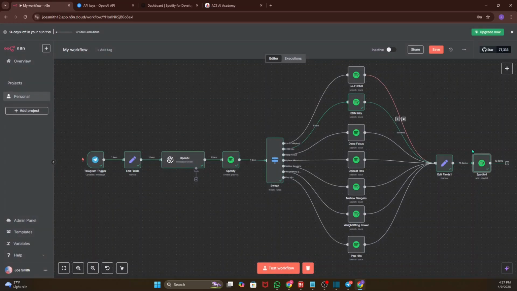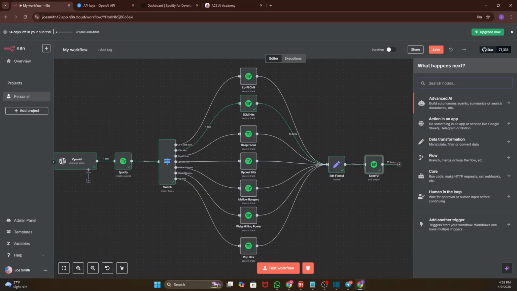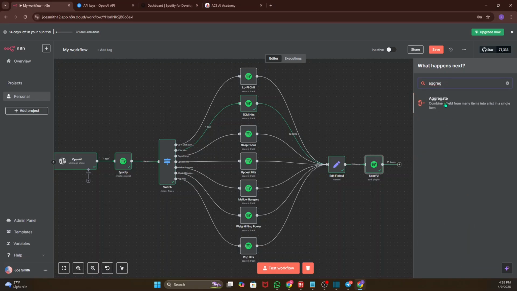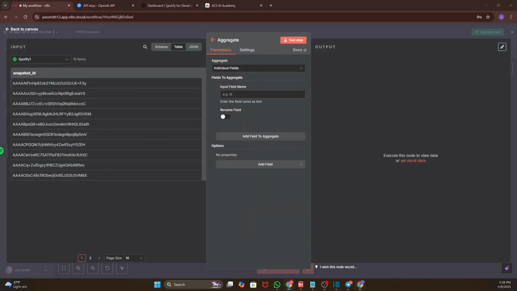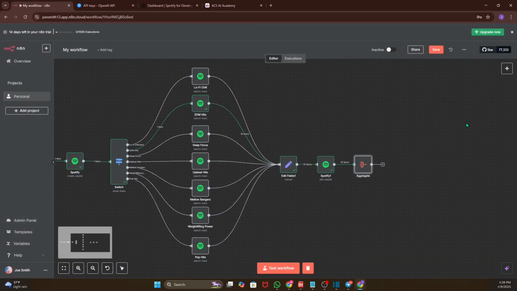We're getting close to the finish here, and we're going to add another node. The node that we're going to add next is an aggregate node. So type in aggregate, click on that node. And what this is going to do is reduce the number of items. We're just going to call this Spotify playlist. And all this is going to do is turn all of these items into one individual item, which will allow the API to run more efficiently when we send our message back to Telegram.